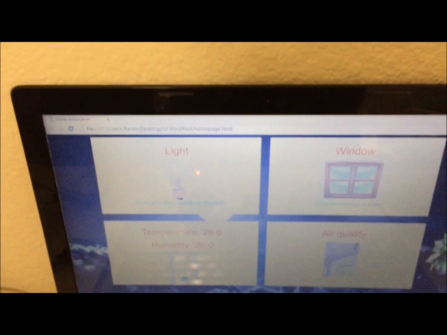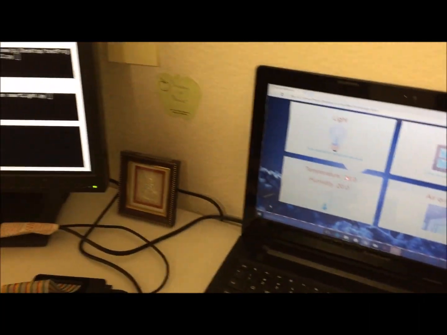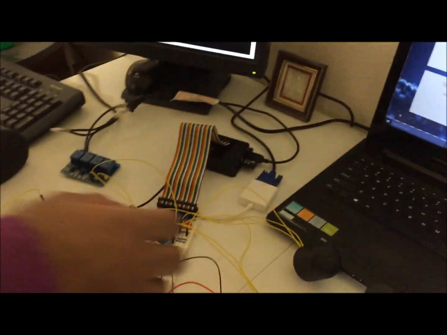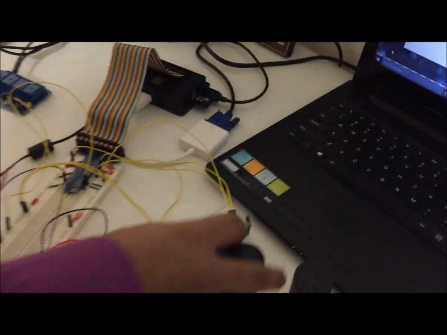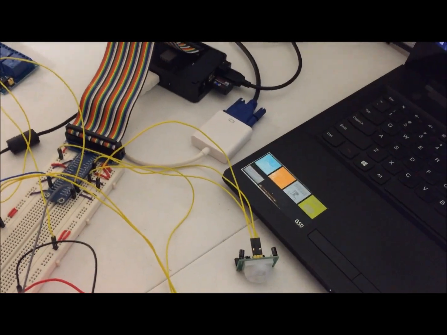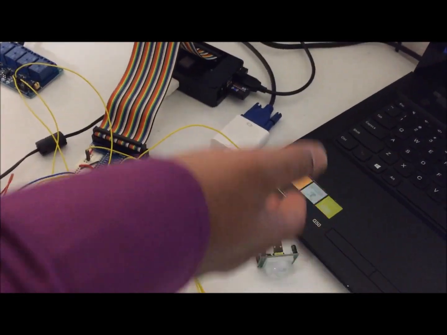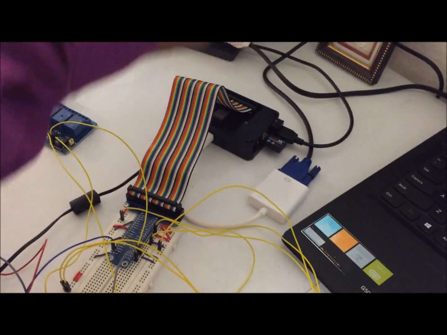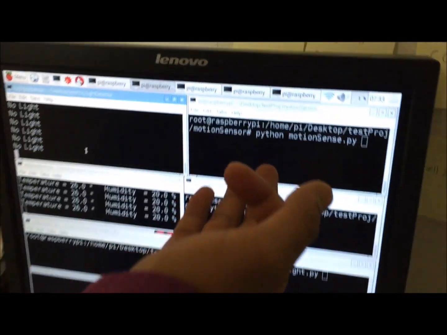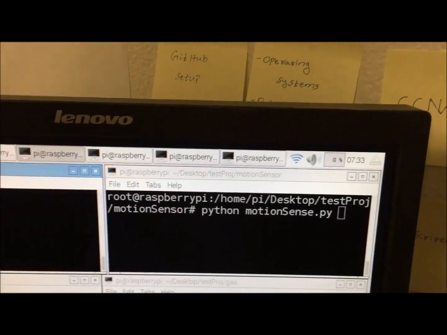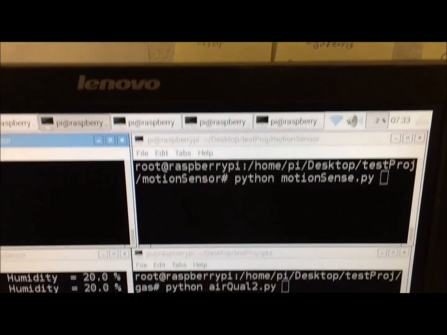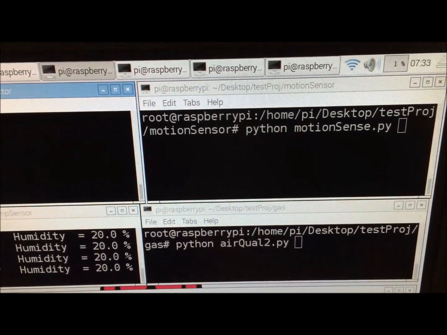So this is our first light detection system, and the next one is the motion detection system. This motion detection system contains a motion detector which is connected to a Raspberry Pi, which will be running a motion detection server. So the motion detection server I'll be starting right now. Oh, sorry.